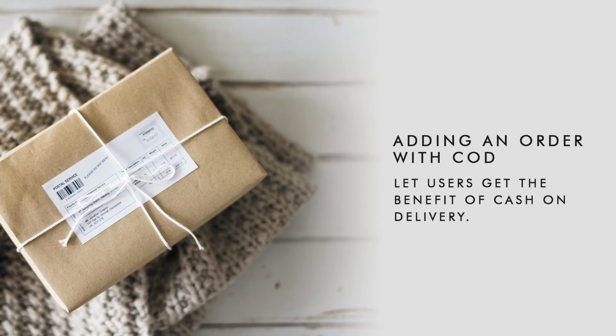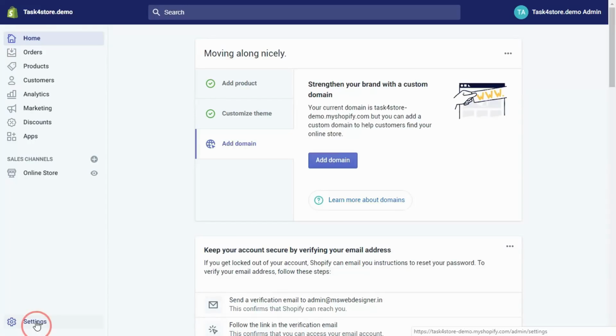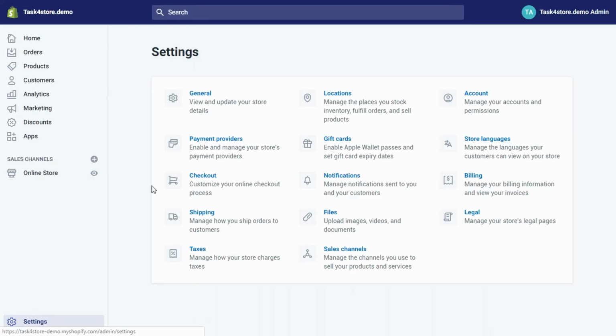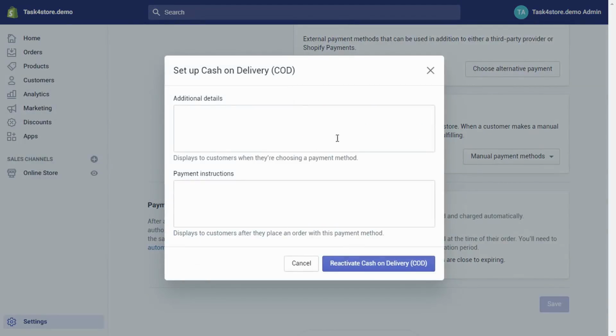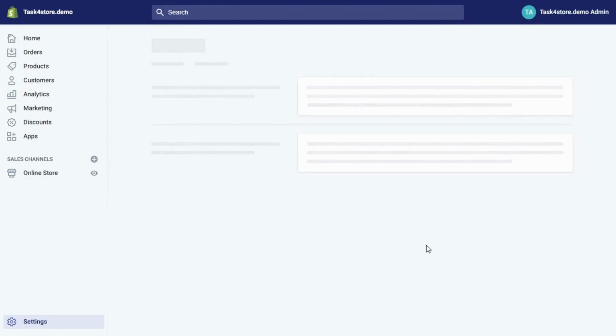Easily set up the cash on delivery payment method. Click on Settings. Go to Payment Providers, and in the Manual Payment Methods, you will find the Cash on Delivery option. Just reactivate this and you will have cash on delivery payment options on your store.